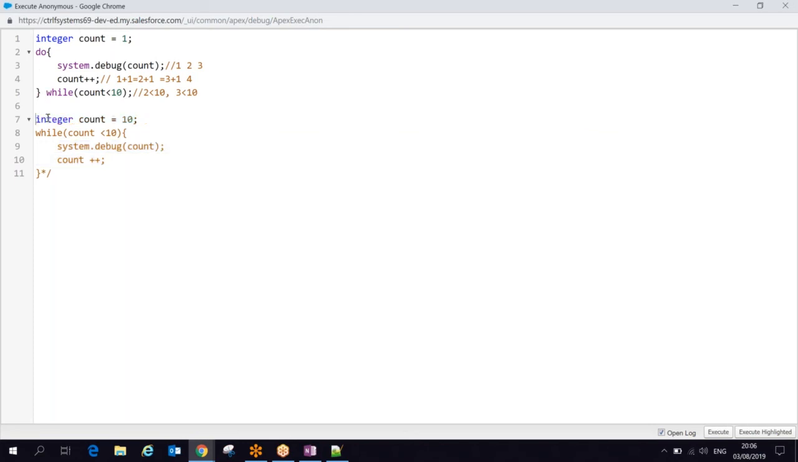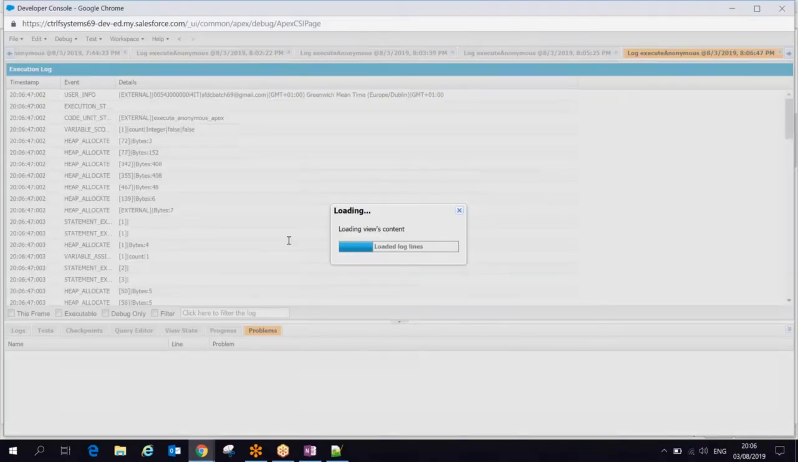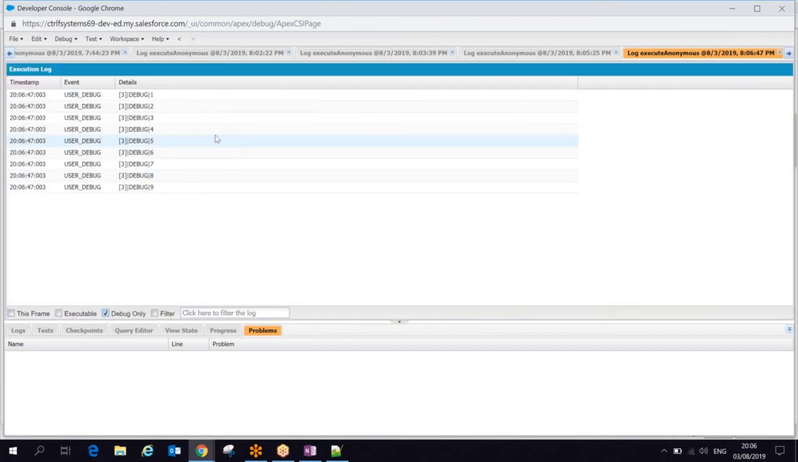If I try to write the same program in the while statement, I am just trying to execute only this piece of code selected here, and I have a button called Execute Highlighted. That means whatever I have highlighted, I'll execute only that piece of code. I just execute it. Now in the while statement, you see we get the same kind of log. That means I executed the statement inside the while block or inside the do block multiple times, 9 times I executed.